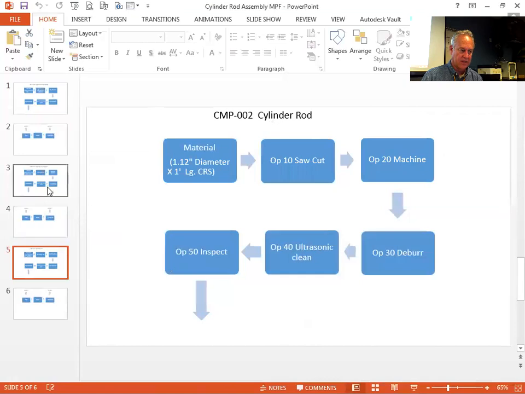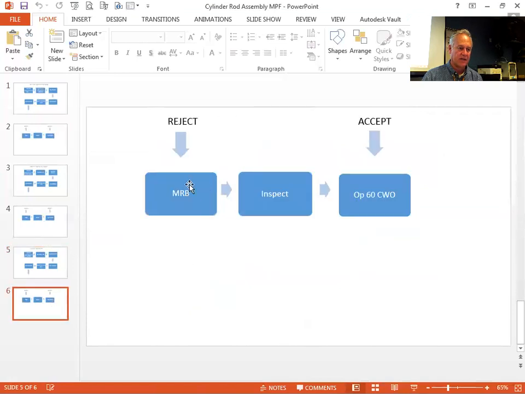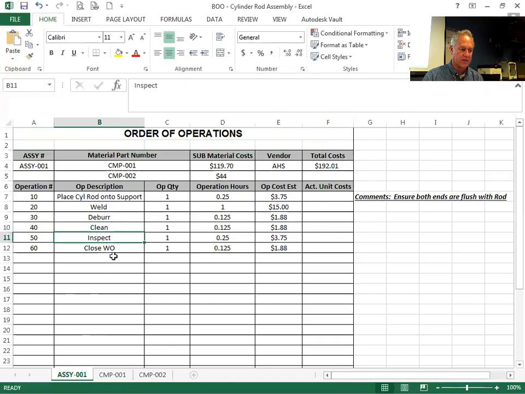So we'll look at the cylinder rod again, as in the case of the bill order of operations and in the case of the rod support. They both start out with a material call out. They go to saw cut, machine, deburr, ultrasonic clean, inspect, down to, and here's where you have a decision. And this is where the flow chart comes in handy. If you remember from our BOO, it goes right from clean to inspect, and then we just close the work order out. We don't have a decision here. We just assume, we're just laying it out there that you're inspecting it.